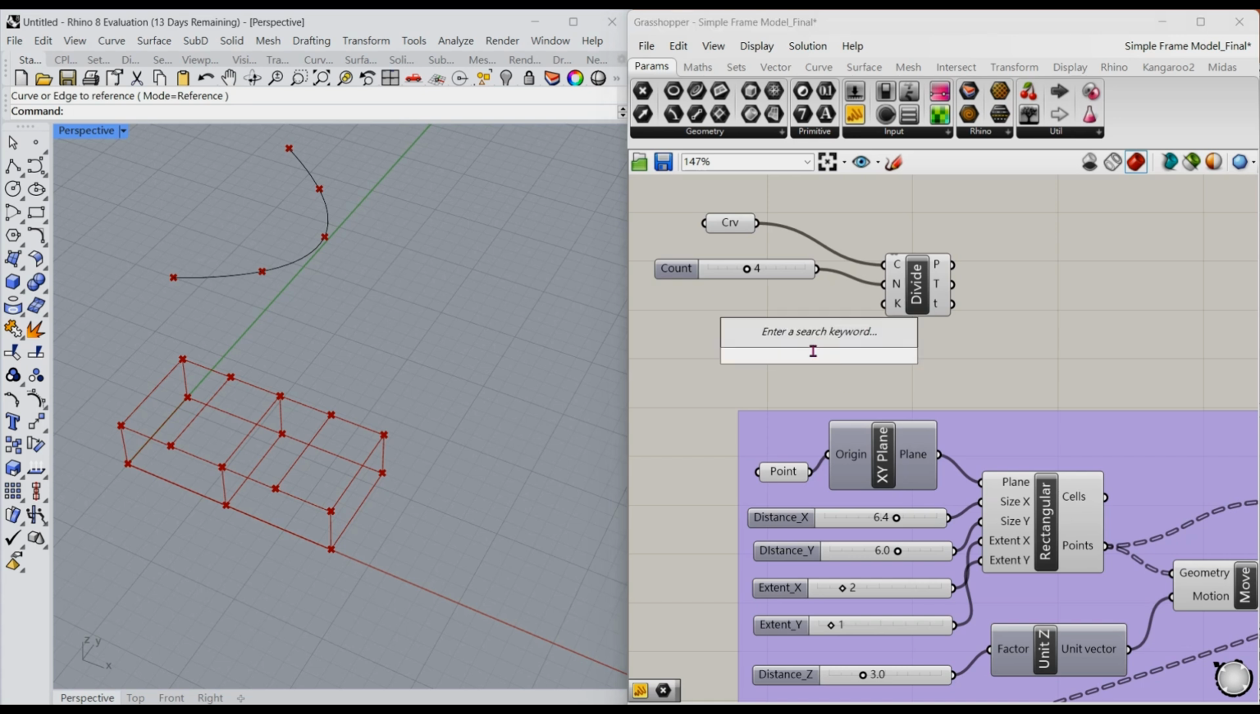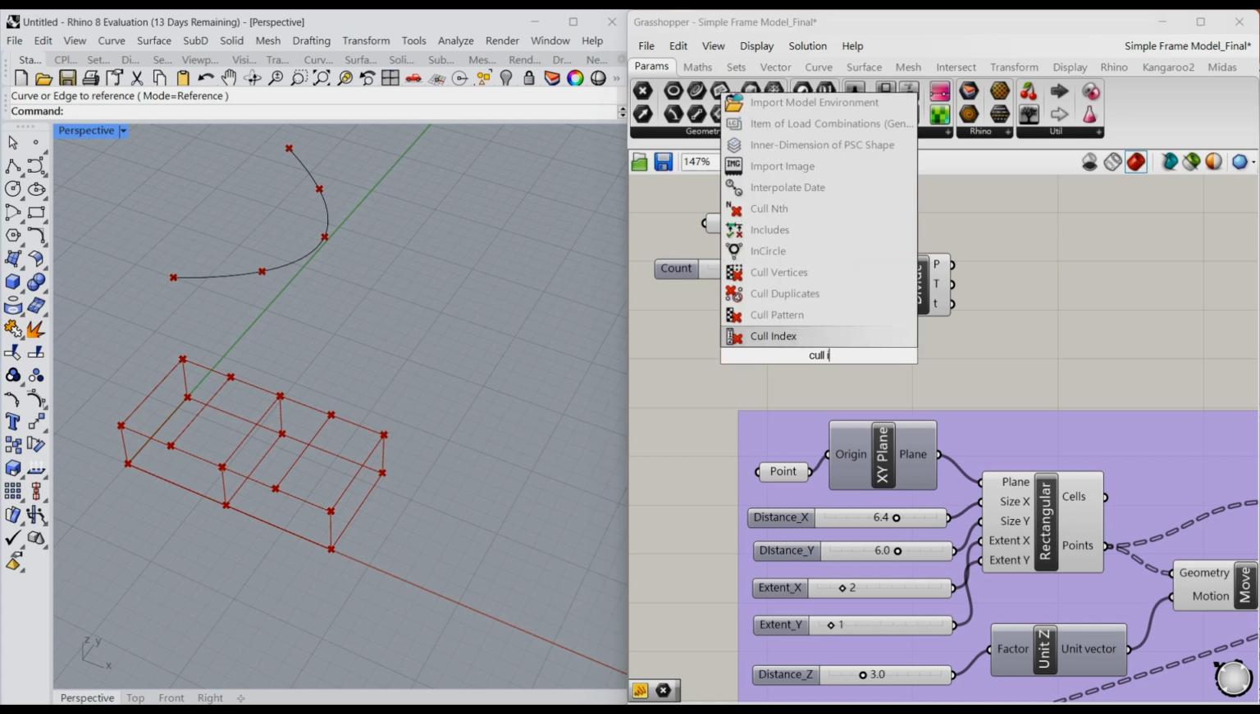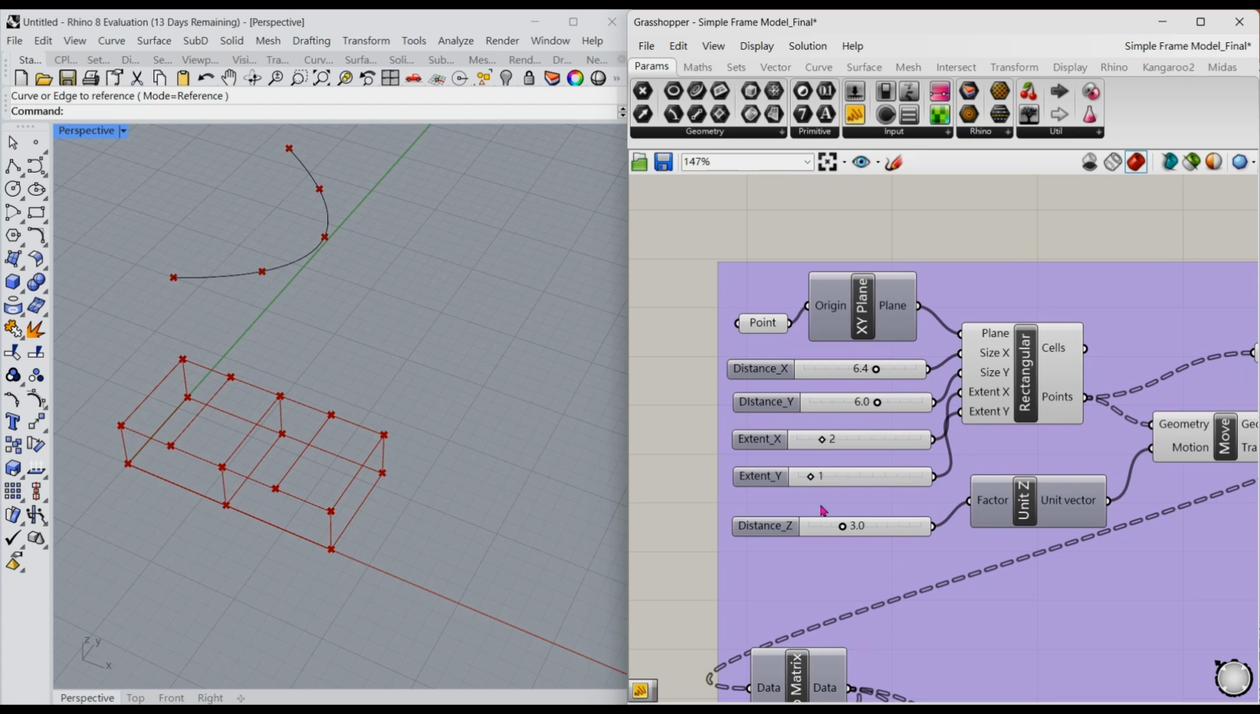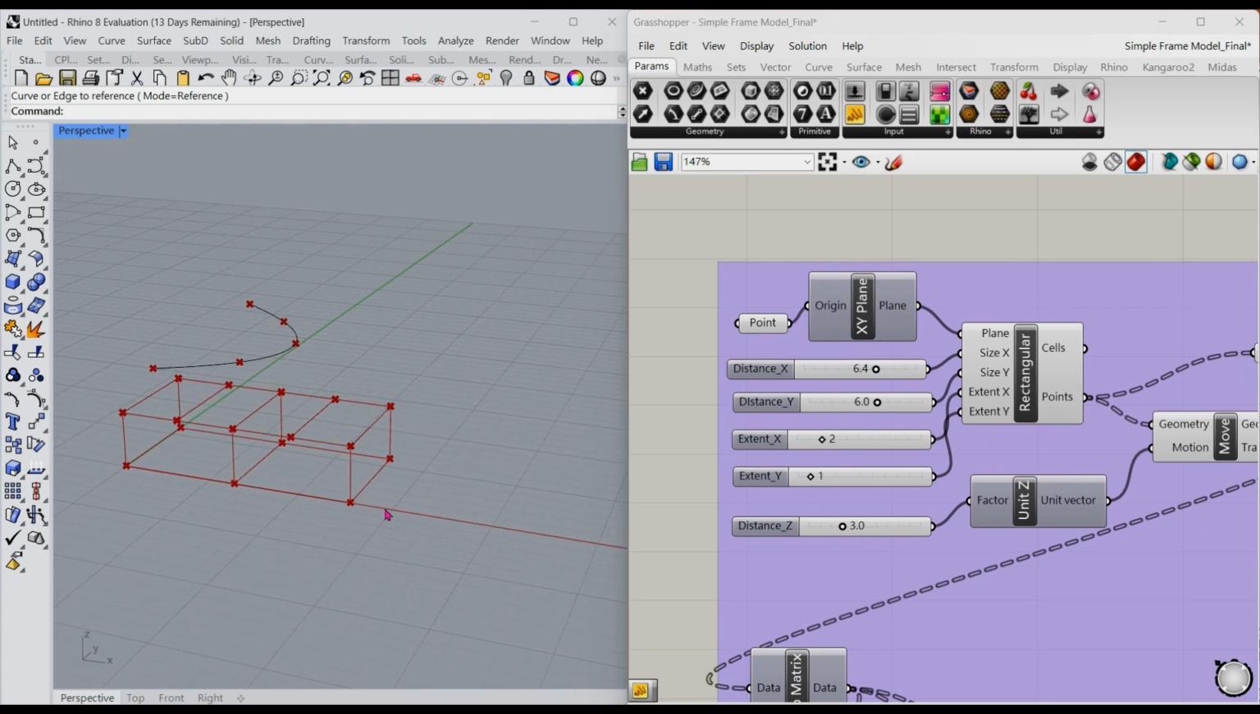I want to show you as well. This is the call index. So call index is just a... maybe I will go with the frame first before I go to call index.